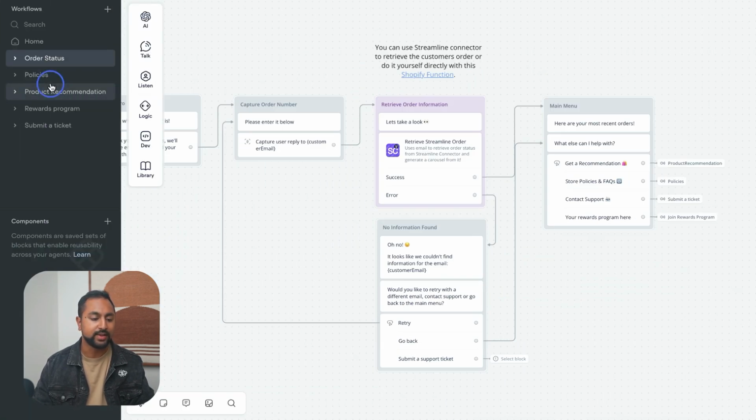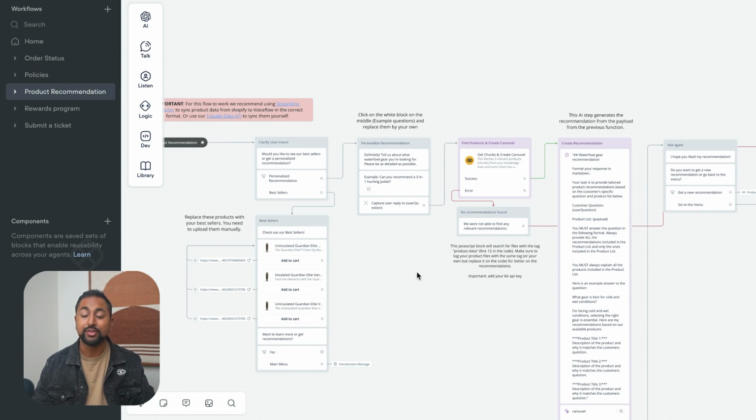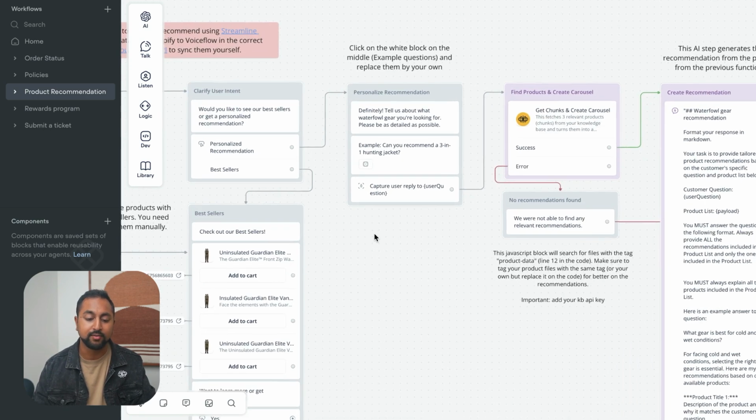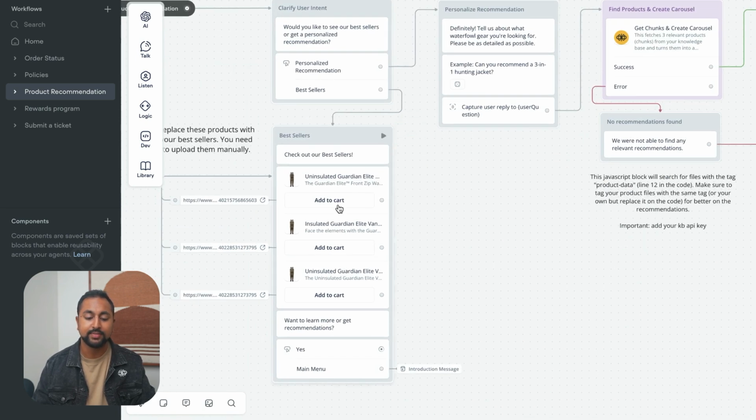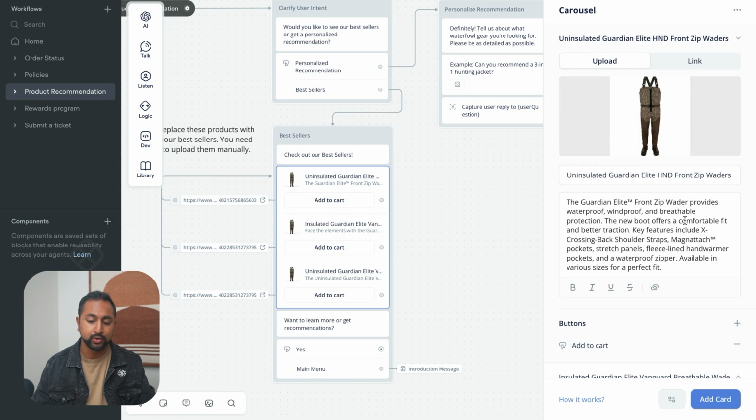So now the other one is our product recommendations. This one is more complex, and this is really where your agent starts to stand out and can provide really accurate recommendations for people. I'll walk you through what's happening here. At the beginning, we're just asking the user if they want to see personalized recommendations or bestsellers. These bestsellers are manual, so this is a manual carousel. You can add your bestsellers in here, and it'll be the same thing every time.